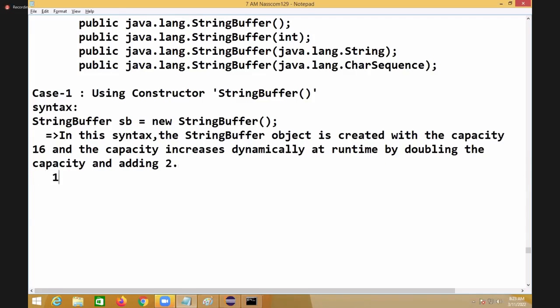So initial 16 will come. After that it will become 16 plus 16 plus 2. It becomes 34. After that it becomes 34 plus 34 plus 2. Then it becomes 70. And so on. It will be incrementing automatically.